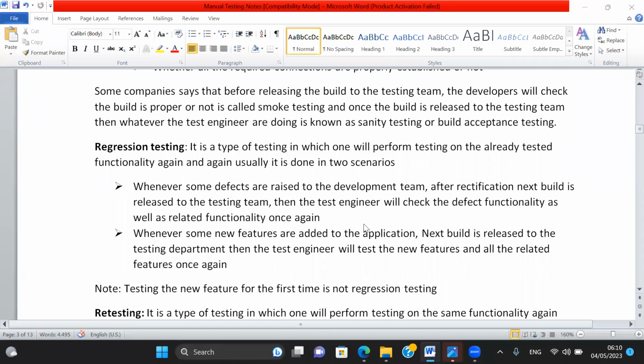Regression. Your voice is not audible. No, whatever the mechanic does, the testing, what type of testing is it called? Sanity only, sir. Sanity testing. That basic is also sanity testing. Now, the mechanic is doing sanity testing before accepting the car for the repair. Yes or no?